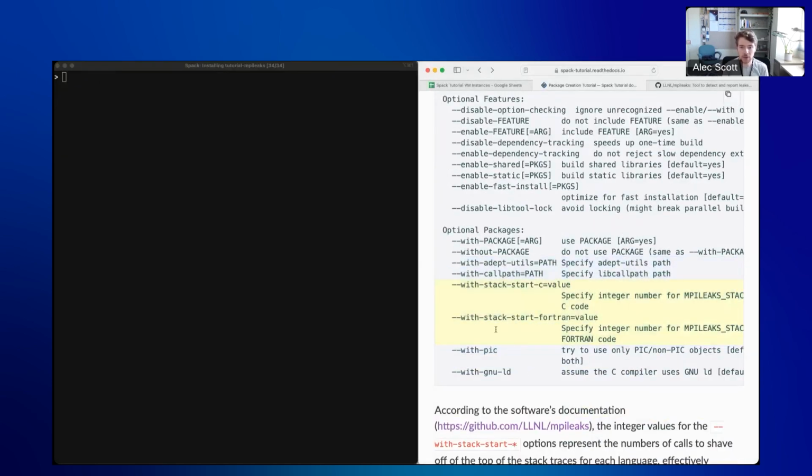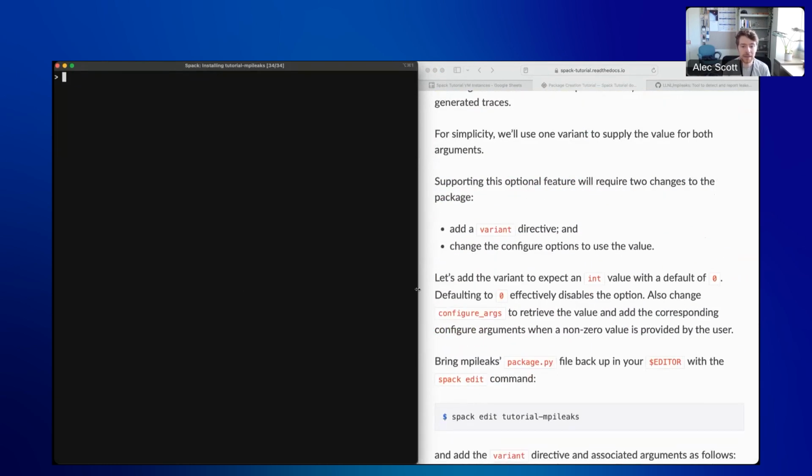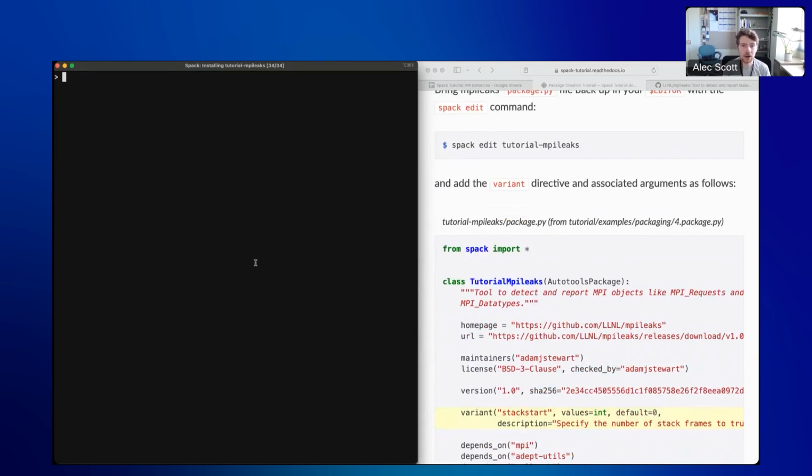So here, let's look again at that configure script, or the help output of that configure script. And so we can just look for it over here. And there's two things here that we might want to add into a variant. One is the stack-start value for C, and the other one is a stack-start Fortran value. So to turn those into a variant, we will again go ahead and edit our tutorial-mpileaks package. So spack edit tutorial-mpileaks.